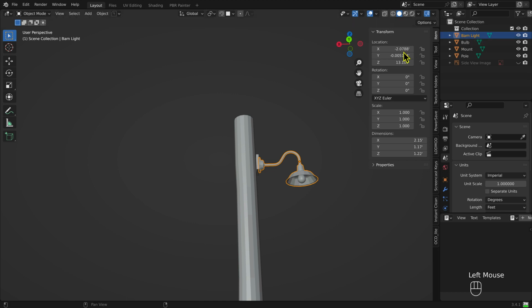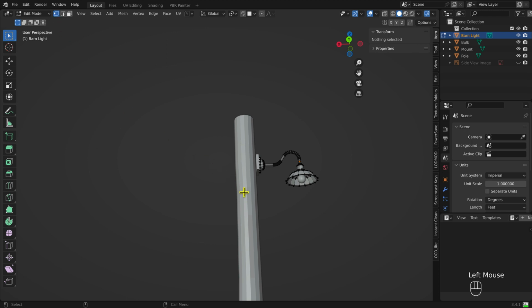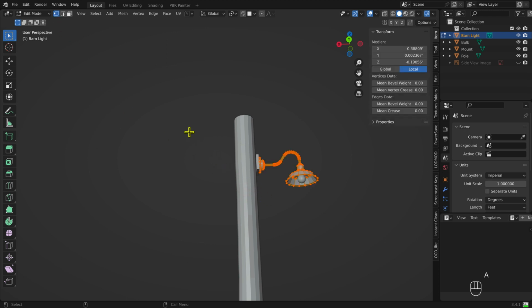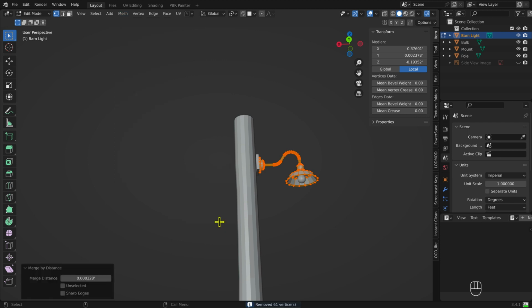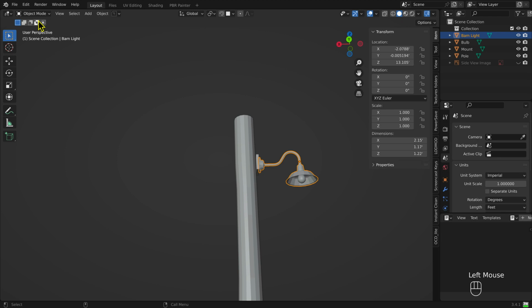In object mode, select the barn light mesh. Switch to Edit mode and Vertex Selection mode. Select all of the vertices, keyboard shortcut the A key, and delete duplicates. Keyboard shortcut select the Mesh menu, then Clean Up, then Merge by Distance. Switch to Object mode. Select each of the meshes, and if need be, apply rotation and scale. Keyboard shortcut Control plus the A key, then select rotation and scale.